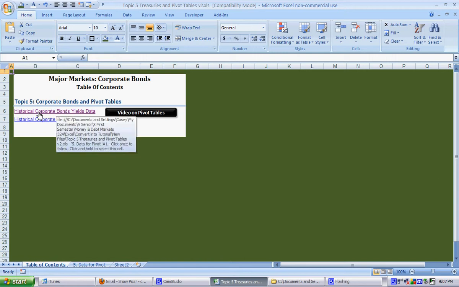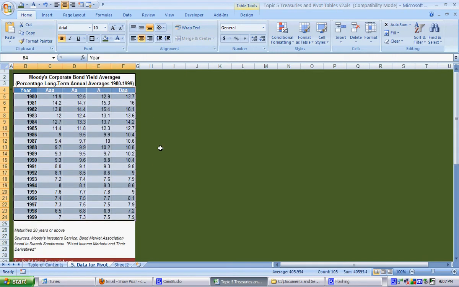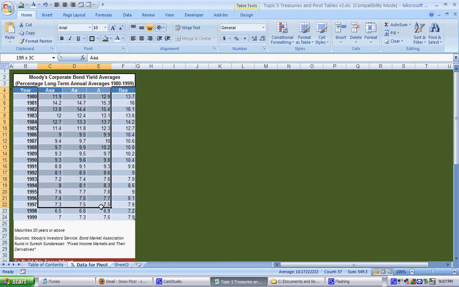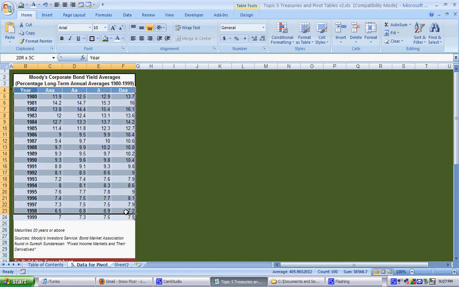So we're going to look at historical corporate bonds yields data. This is a table with all of the corporate bonds for investment grade bonds for the past 20 or so years, from 1980 to 1999. The different ratings here, and we just kind of want to see what the yields were on these different bonds throughout time. So we're going to click inside of our data, or click the whole data.